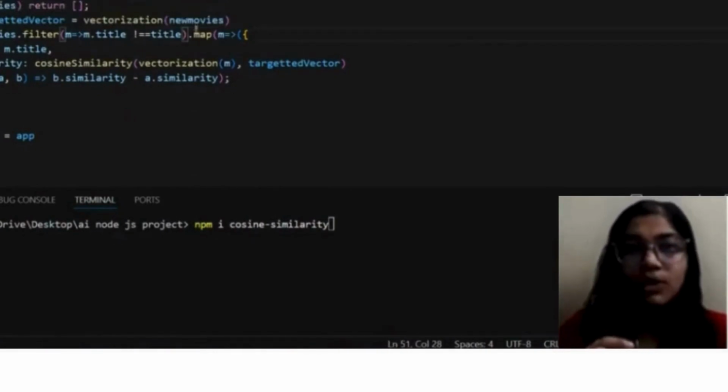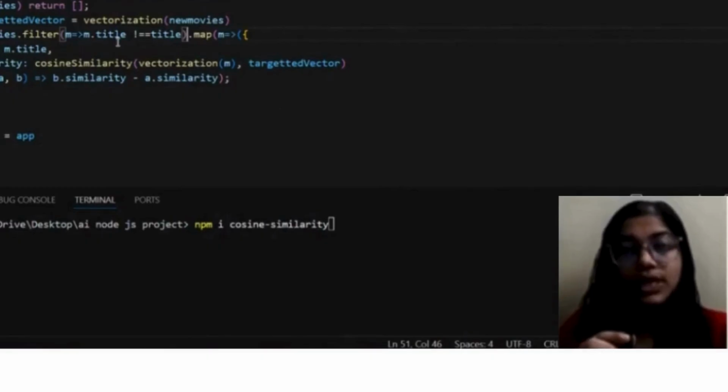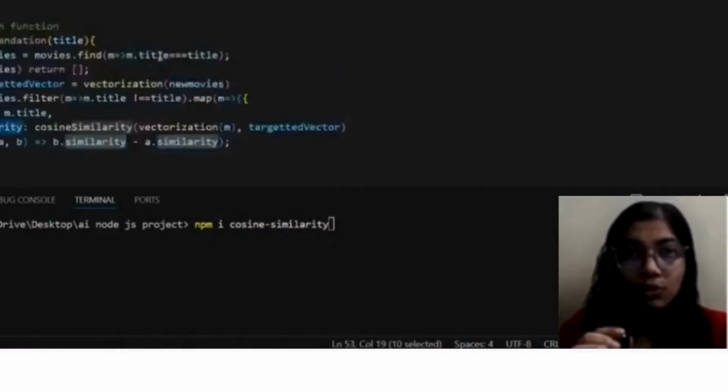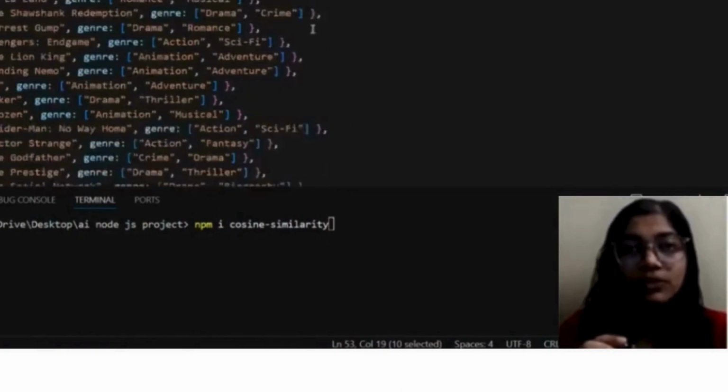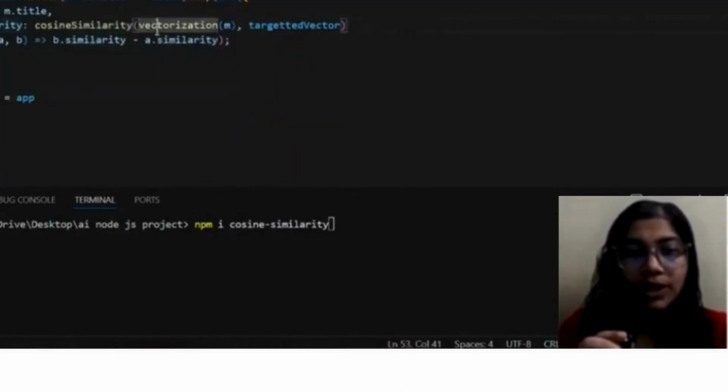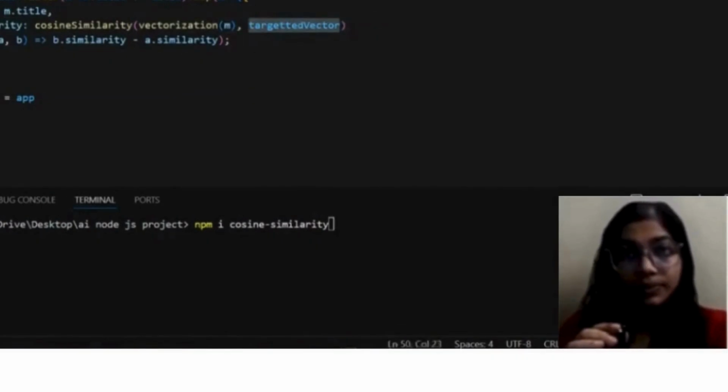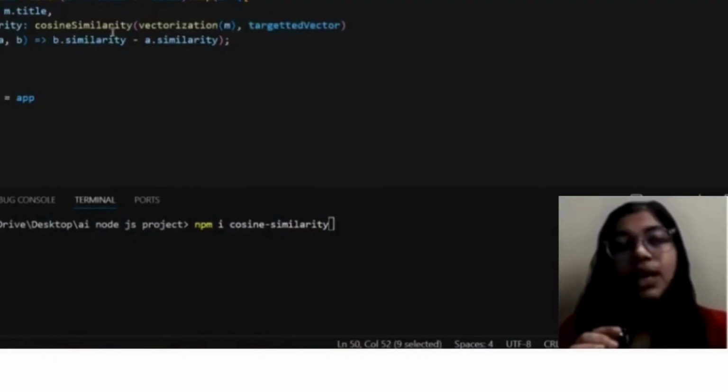Now if we find that the particular movie exists, then we do one more filter, comparing the titles in the movies array with the title we are passing. We will basically remove the particular movie which we pass through the recommendation function, because if we also keep that movie inside the array, it is obvious that it will recommend itself, and we don't want that. We want a new name which is a recommendation for that particular movie. So for that we have to remove that particular movie title, I mean that complete object, from the movies array. After that we will proceed further.